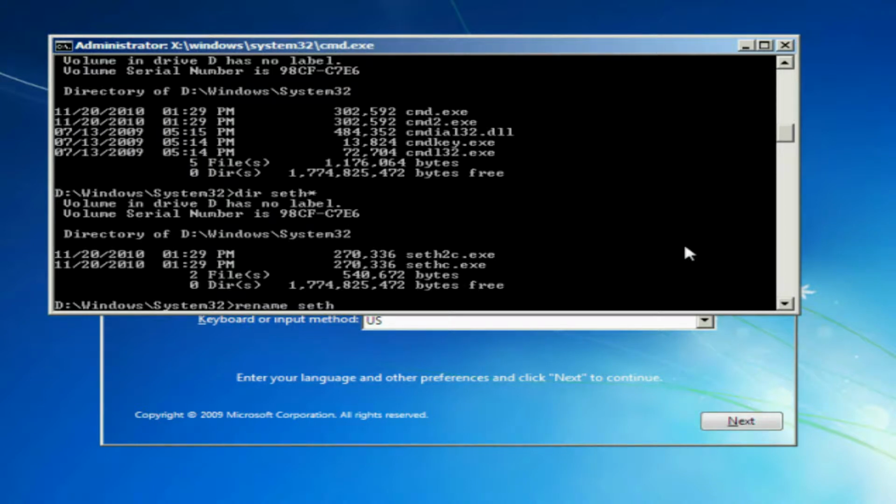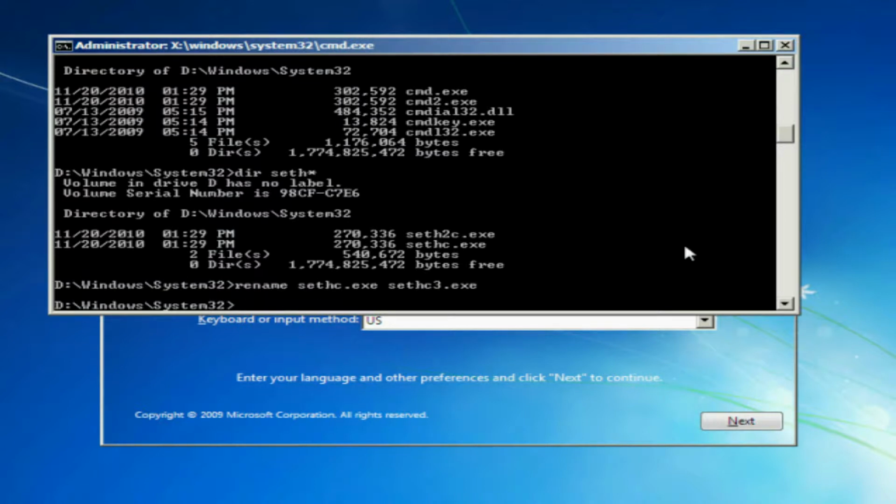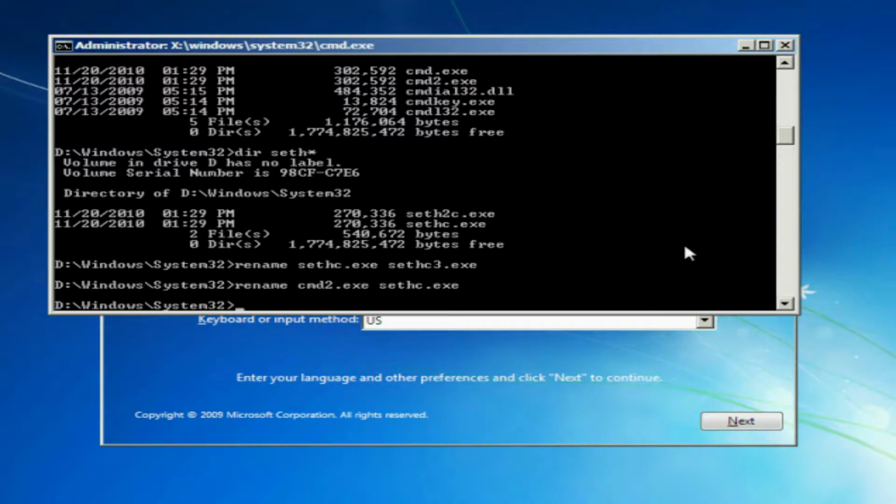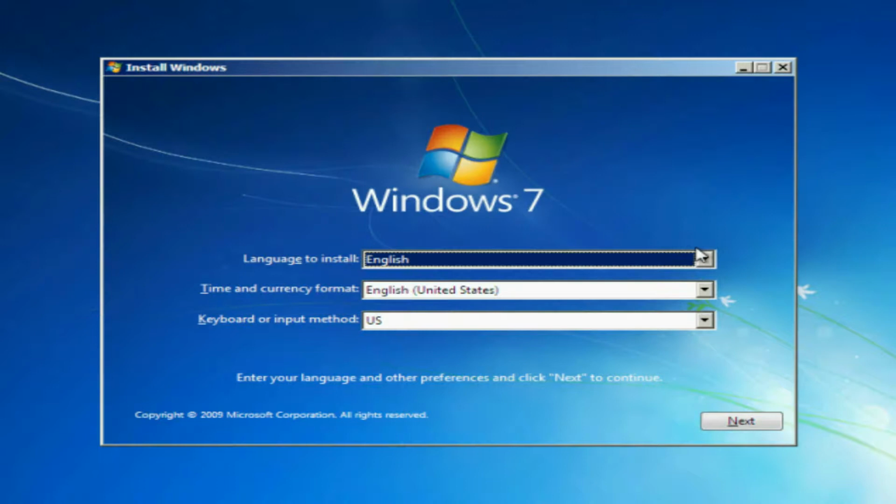Next, I will rename sethc.exe to sethc3.exe, and now I'll rename the copy I made of the command prompt, which is cmd2.exe, to sethc.exe. So I named the command prompt the same name as the sticky keys image name.